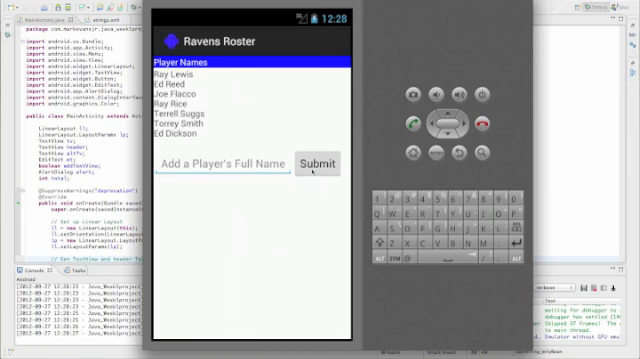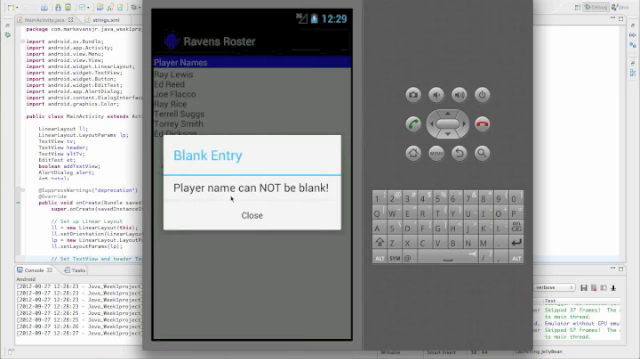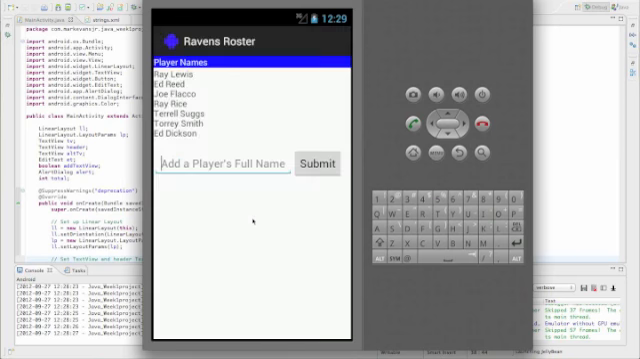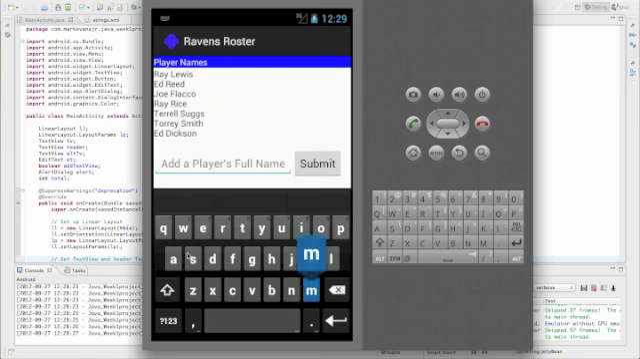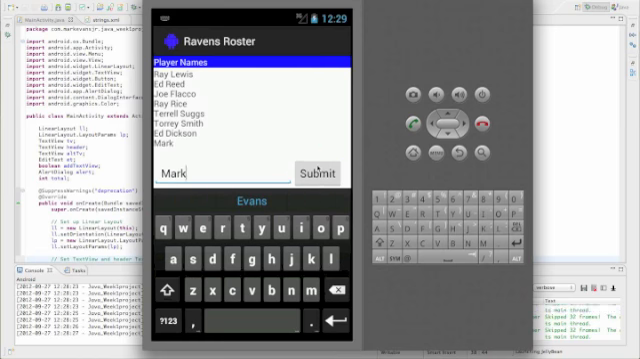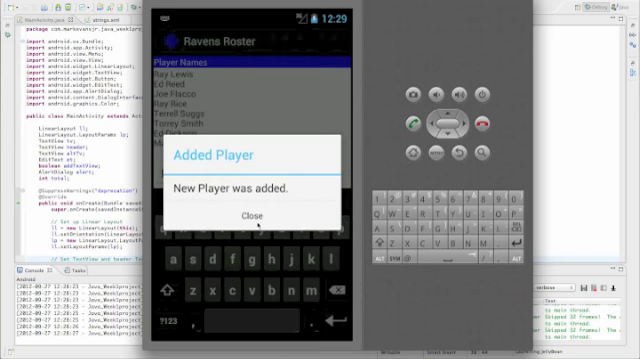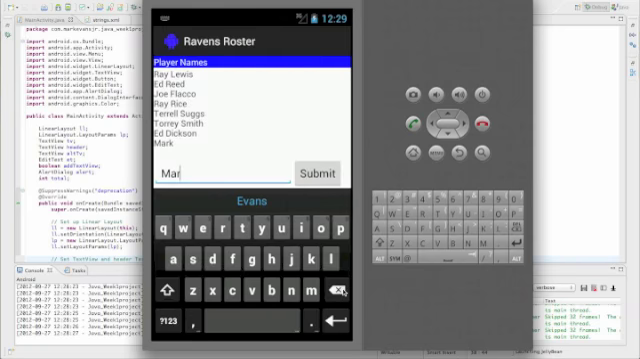So let's say I try to submit without putting anything in. You're going to get an alert pop up that says blank entry, player cannot be submitted. You hit close, and it doesn't do anything. If you come down here and add a player, I'm just going to add my first name for now, but you can put whatever. Hit submit, and it appends right there to the list. You get an alert that says new player was added. You can come back here and put a different name.